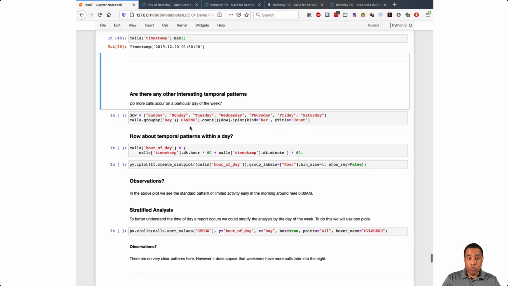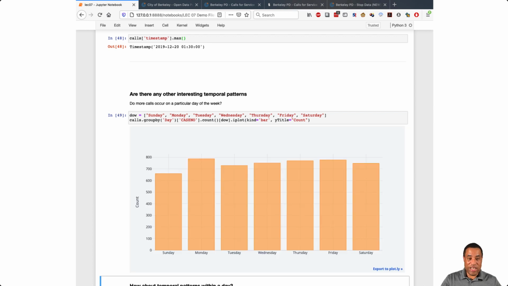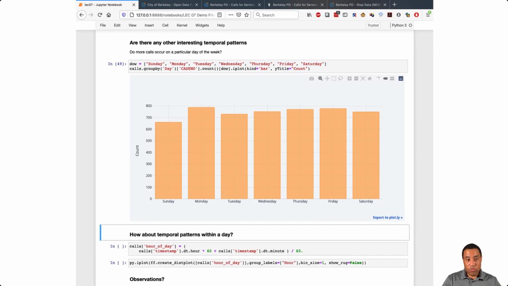So do more calls occur on a particular day of the week? We have the data. We can ask that question, and we can then answer it. And what we see, well, yeah, it's kind of interesting. So it looks like slightly fewer calls occur on Sundays, and slightly more calls occur on Mondays. So maybe someone discovers something happened over the weekend, and they call Monday to report that event.